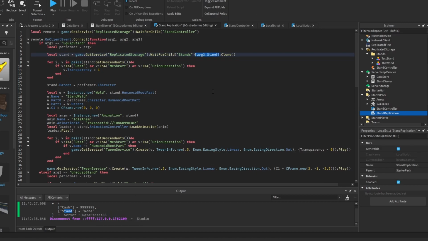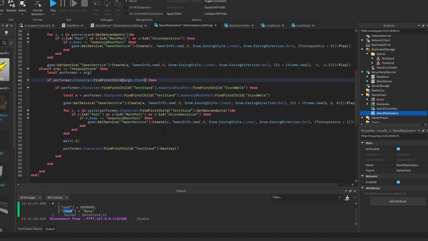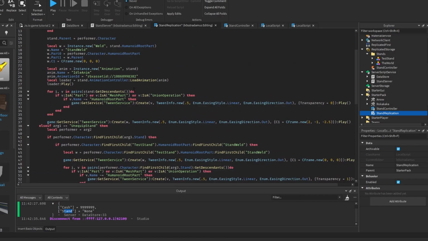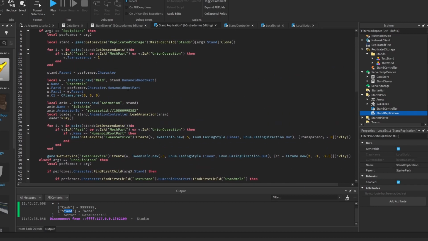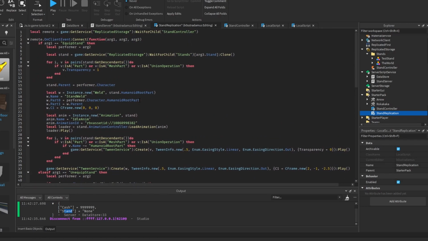Now take this, go to unequip stand and do arc.stand right here as well. And then it should work. Now wait. Arc3 stand and arc3 stand. Okay, so you gotta replace test stand with arc3.stand. That's the way to put it.